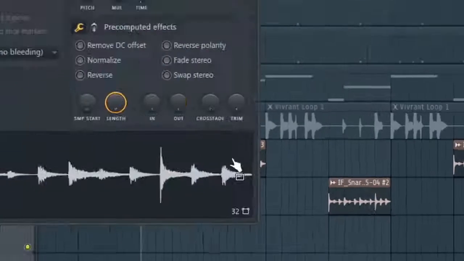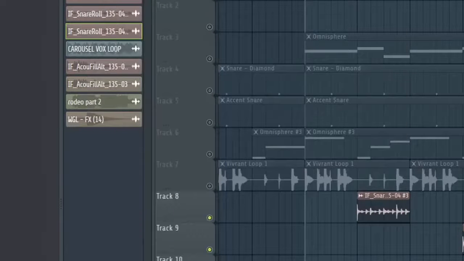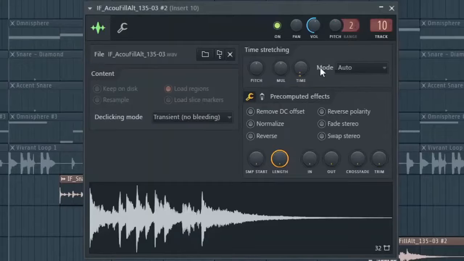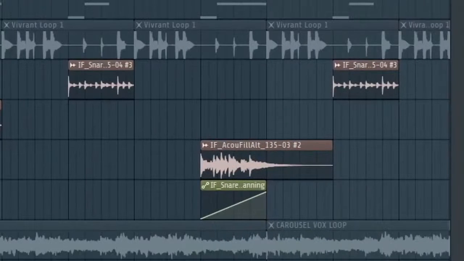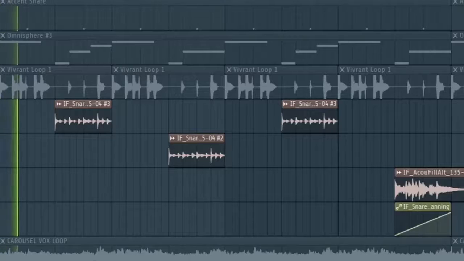For 2 of them, I panned it to the right and I pitched it down 100 cents. And for the other one, I panned it to the left and I pitched it down 400 cents. For the last fill, what I did was I just turned it down a little bit, and then I linked the pan to this automation clip so it would pan between your ears. And this is what those sound like.